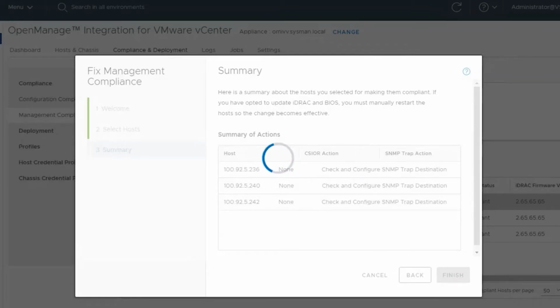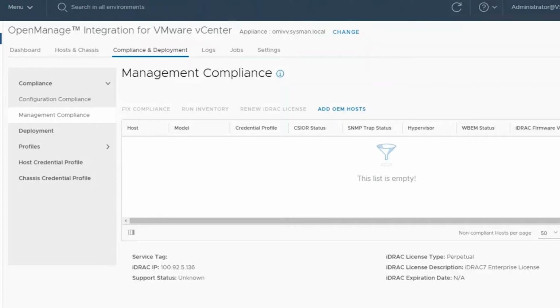The wizard may take a few seconds to several minutes depending on what needs to be fixed on each of the hosts. If the wizard completes the changes successfully, none of the hosts will show up in this view, which means that those hosts are compliant at this point. If there were any errors on any of the hosts, they will still show up on this view.